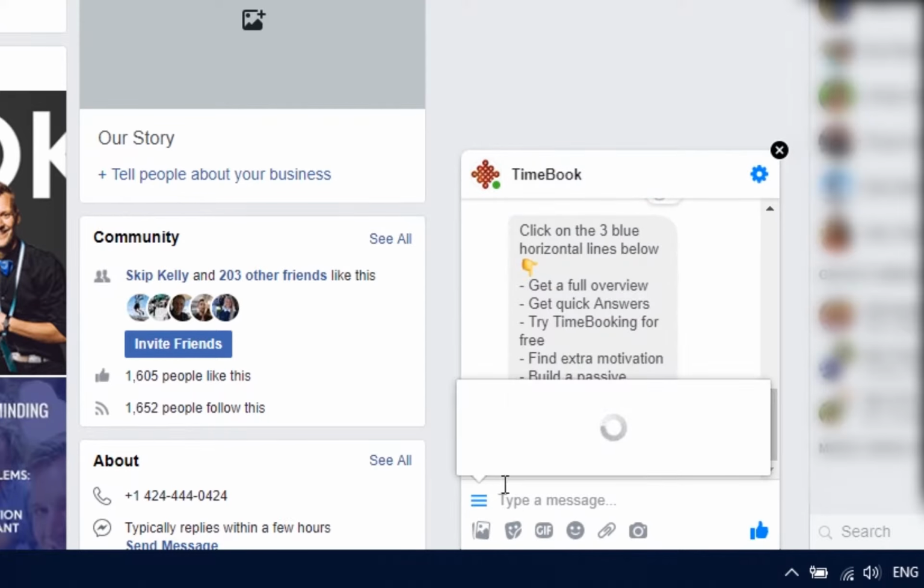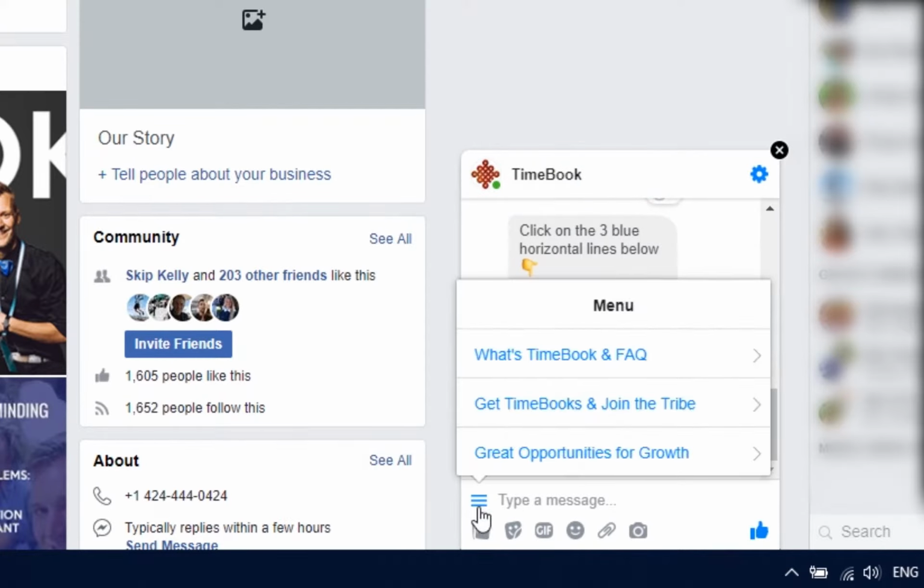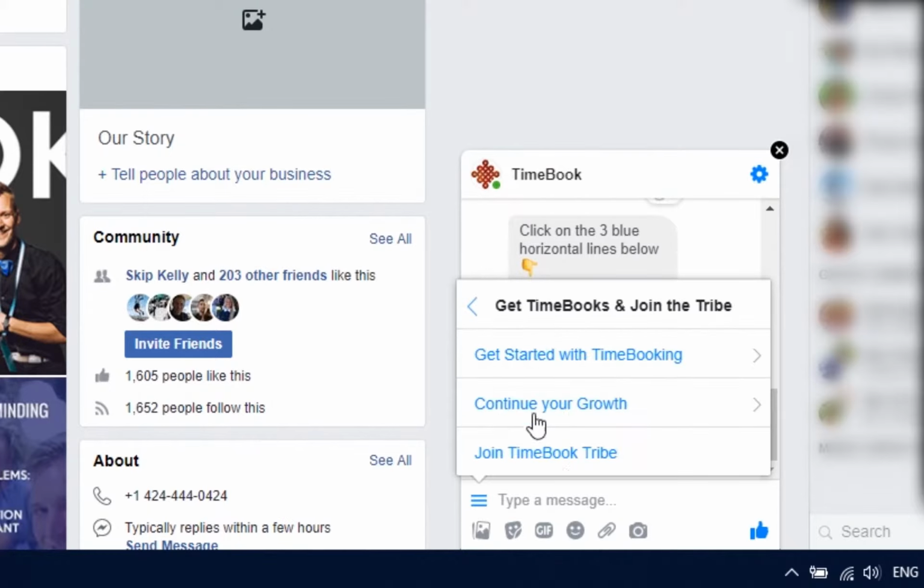A cool feature the chatbot has is the main menu. If you see the three blue lines on your computer, or if you swipe up a little bit on your phone, this menu pops up and you can ask what's TimeBook, or other questions about ordering and about us. And also you can get TimeBooks here, when you want to get started, when you want to grow.